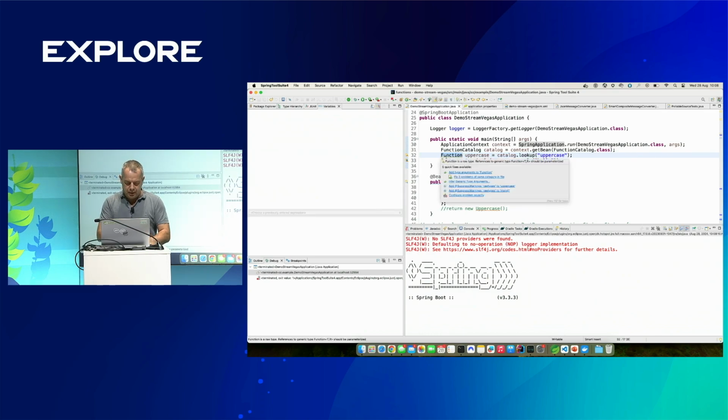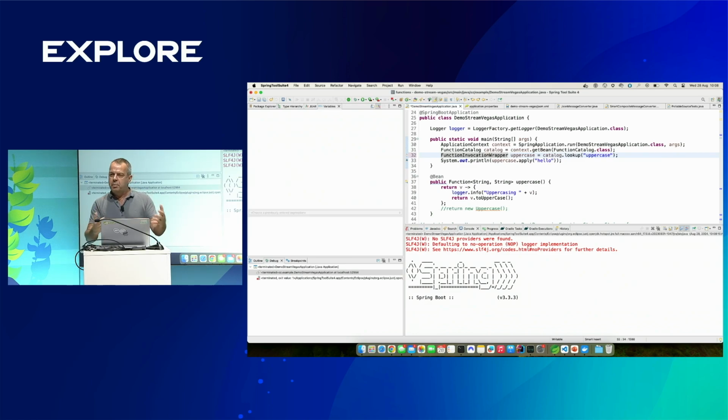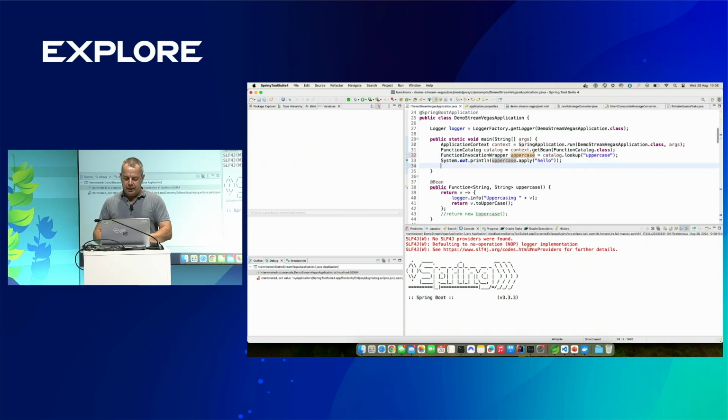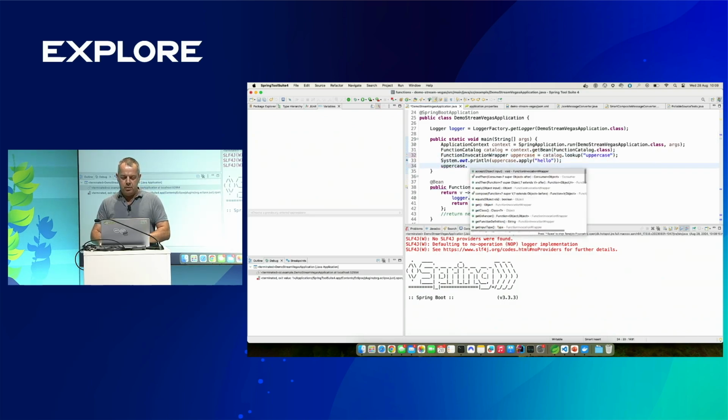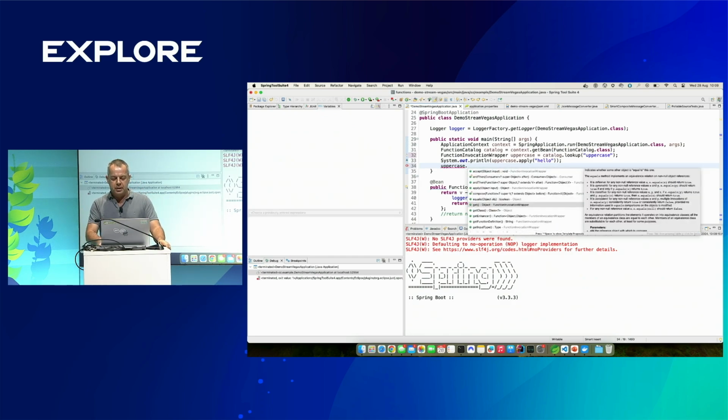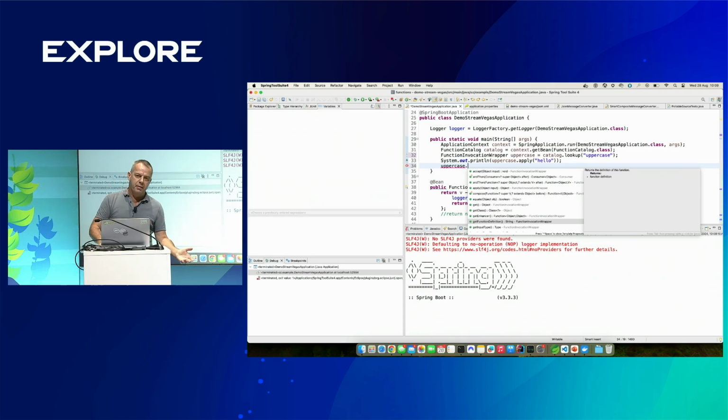So FunctionInvocationWrapper would be the more appropriate type for you to actually cast it to, because then, like I said, from the compiler perspective, you have all these additional methods for the type discovery. So for example, is this function a reactive function or is it an imperative function? Is the input type a publisher or not? What type of input does it provide you, and so on and so forth.